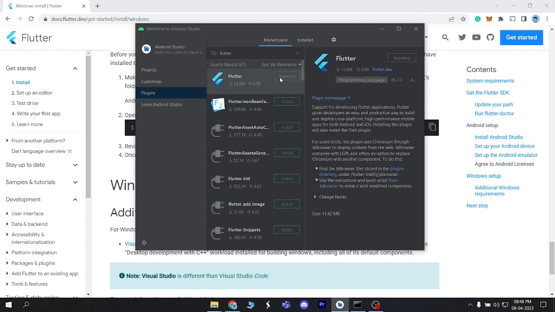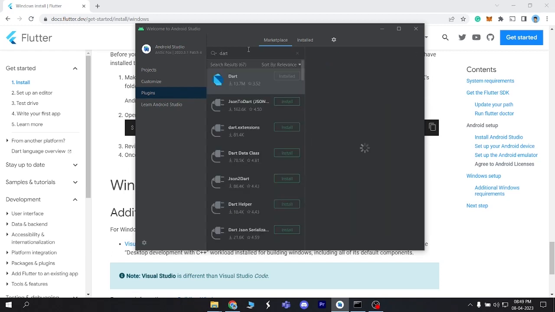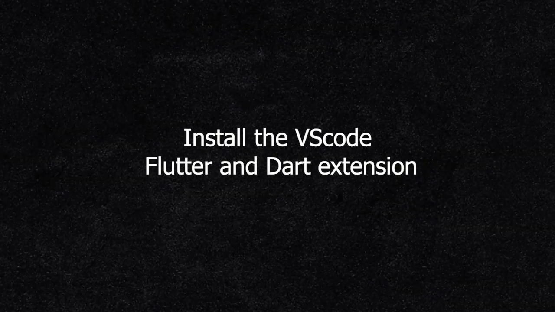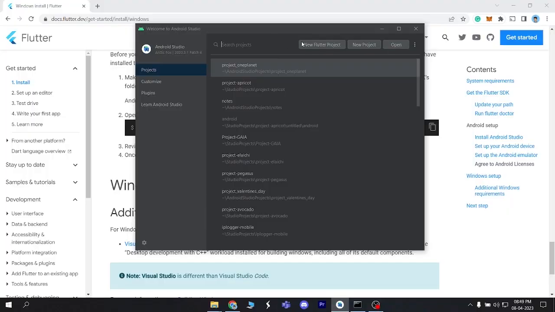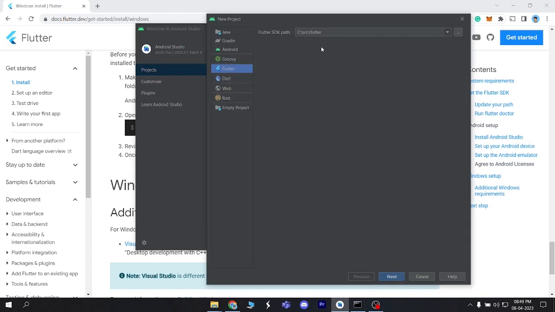I have already installed Flutter and Dart. Dart is the programming language which Flutter, the framework, uses. If you're using VS Code, just make sure that you have installed these VS Code extensions as well. After you install these plugins, you will get a new Flutter project button here. Let's click on this button.